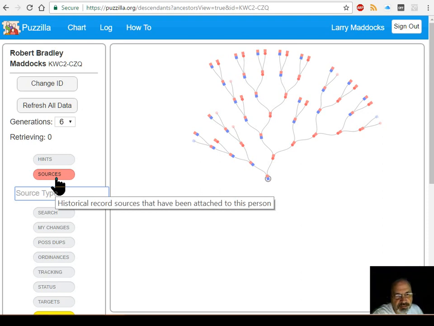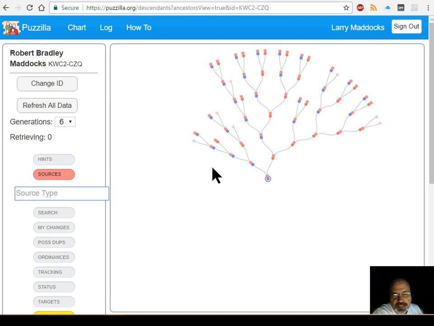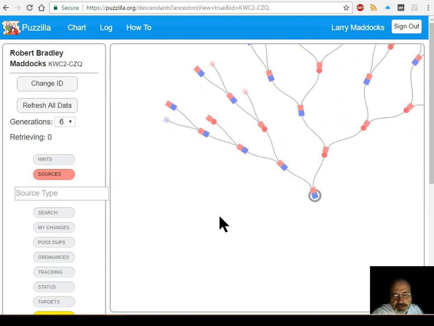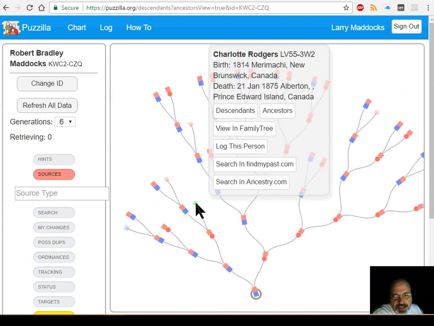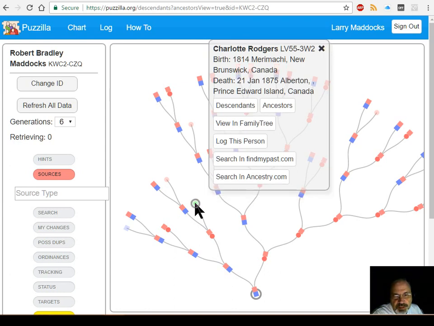These are kind of pink salmon colored little teeny miniature icons, which is really hard to see sometimes as you blow it up. I see one right here does not have a source. Charlotte Rogers. I'm going to click on here, and we're going to click on just view this person in the family tree.